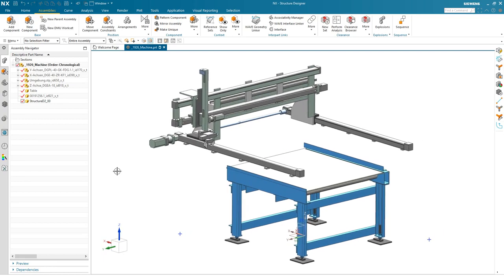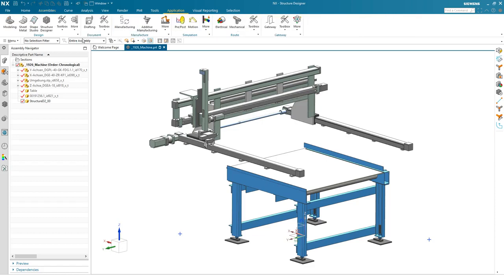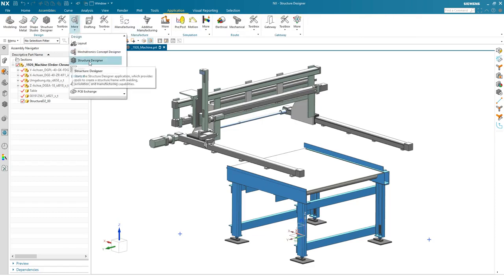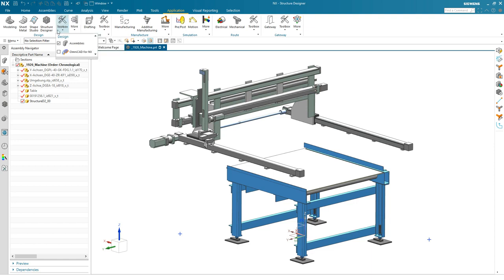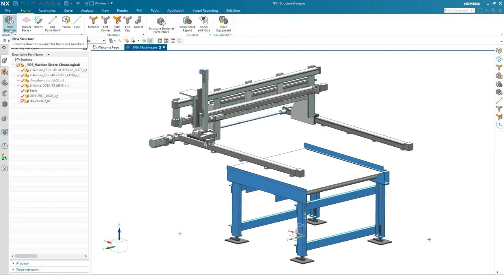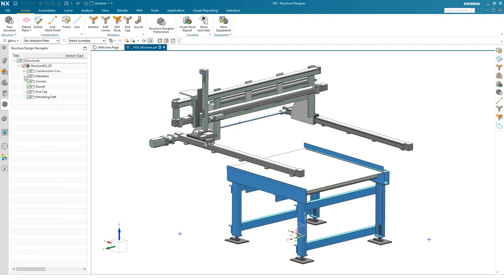So new in the application here, Structure Designer, if you go to your application menu and you go to More, you will see a new entry called Structure Designer. I already have the command added here for quick access. Once you add that command, you will find commands for a new structure, construction commands, member commands, visualize, and a few other things. Also, there is a new navigator here just for Structure Designer.